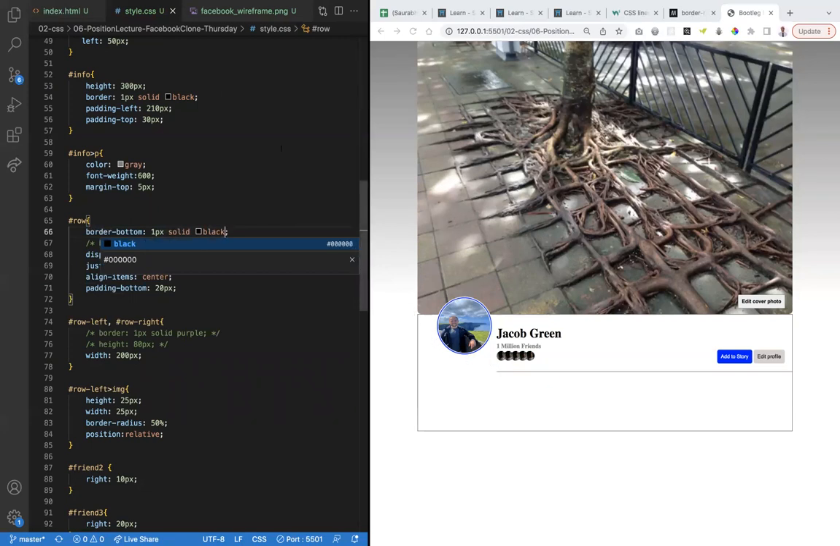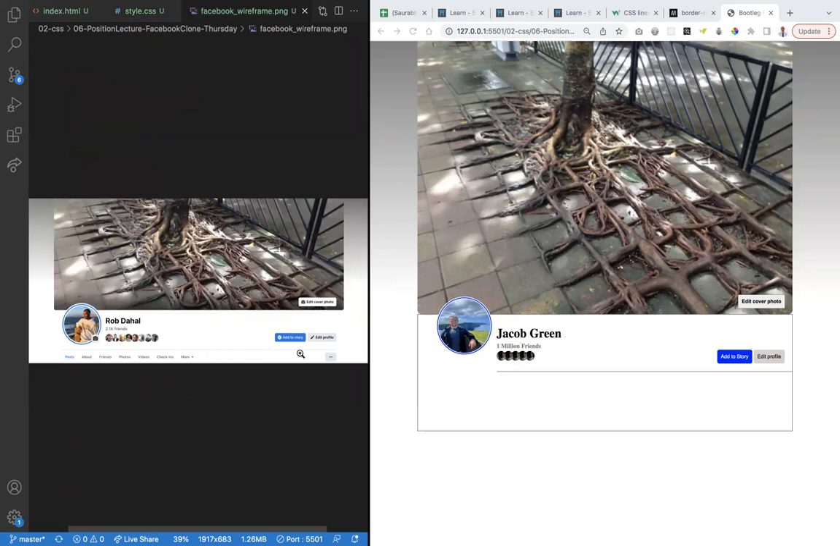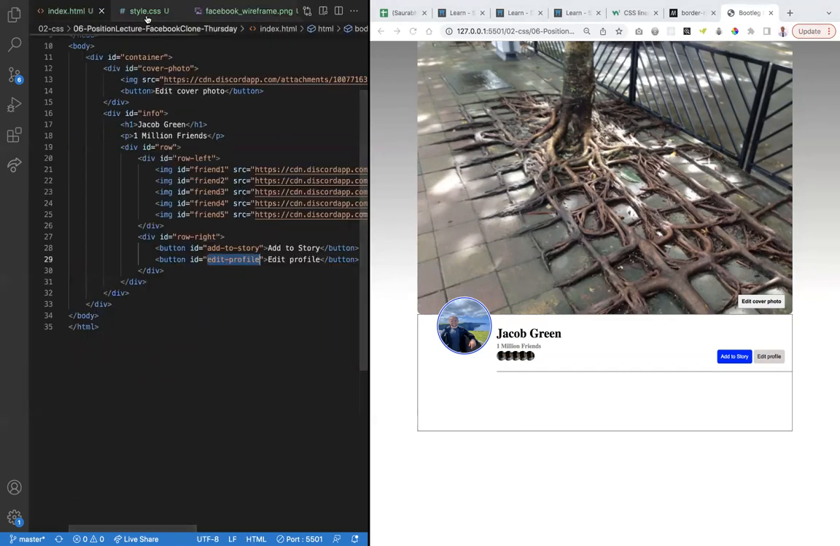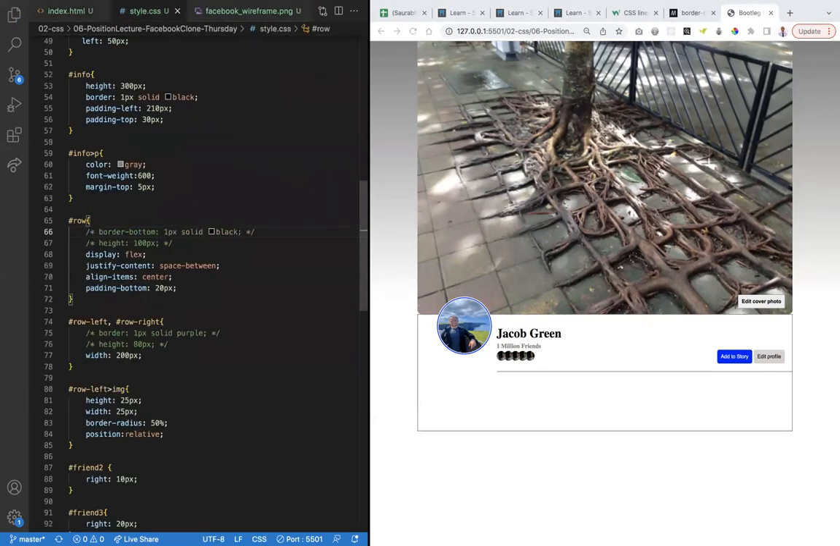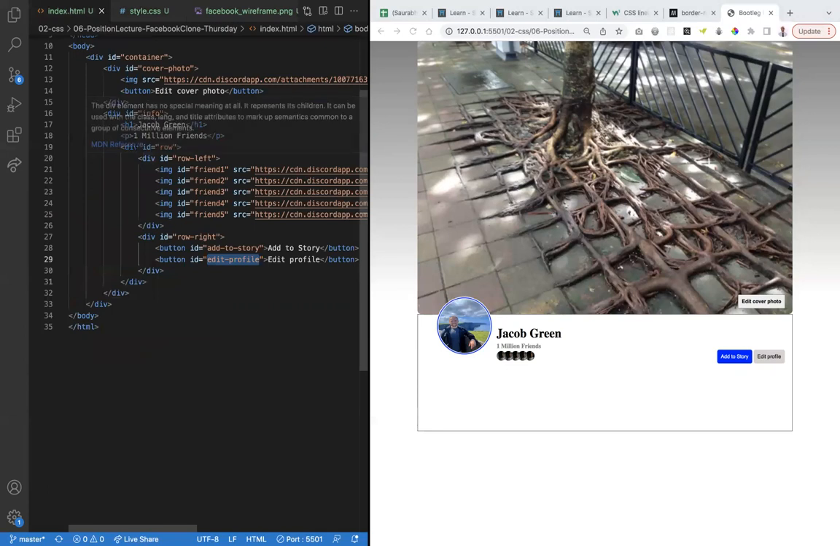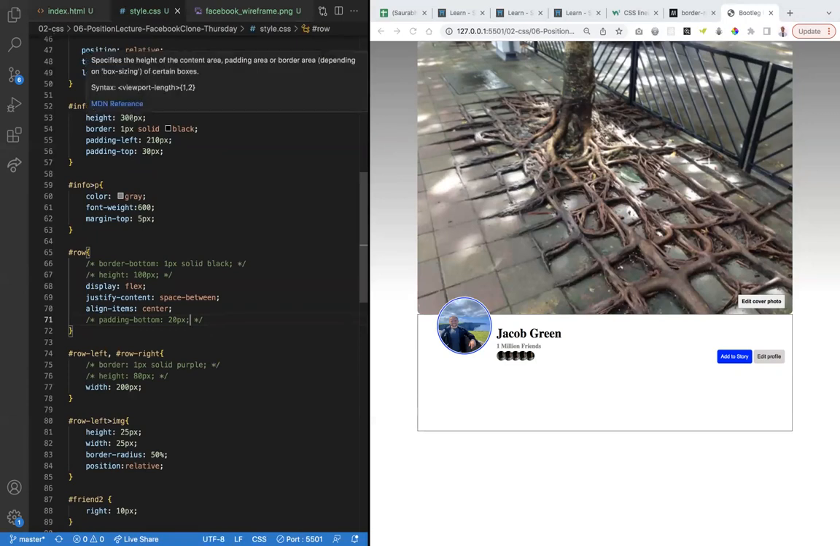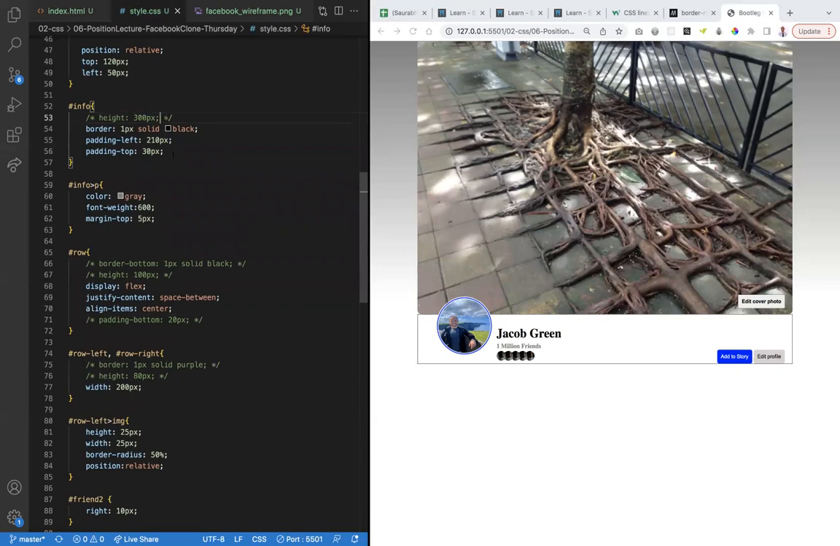Actually, hold on. Yeah, this border is going to be not just for this row, it's going to be for this whole div. Actually, I want this. So I don't even want that border. Sorry, I don't even want that border. I can get rid of that. Get rid of this padding. I actually want this box to be shorter, and that box is going to be the info box. So info box height. Let me just get rid of the height now because I have content in here, and then I can add padding to the bottom.